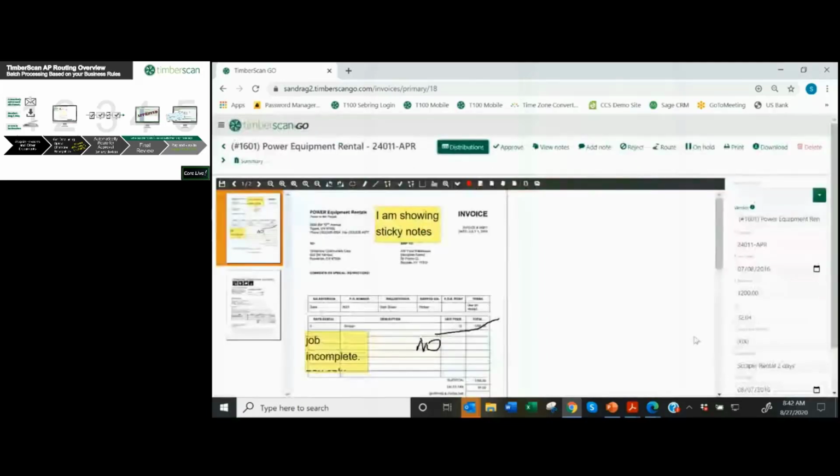My capability in this application is dependent on the permissions that I've been given by the administrator. So all of the features across the top depend on what I've been given permission to do. Now, I've got permission to approve, so that's great. If I'm done, I can do that. Another place I can view notes, I can add a note. A really nice feature is the ability to reject.